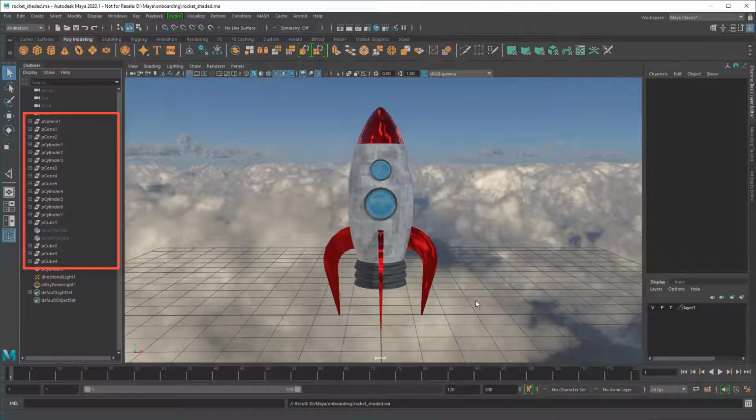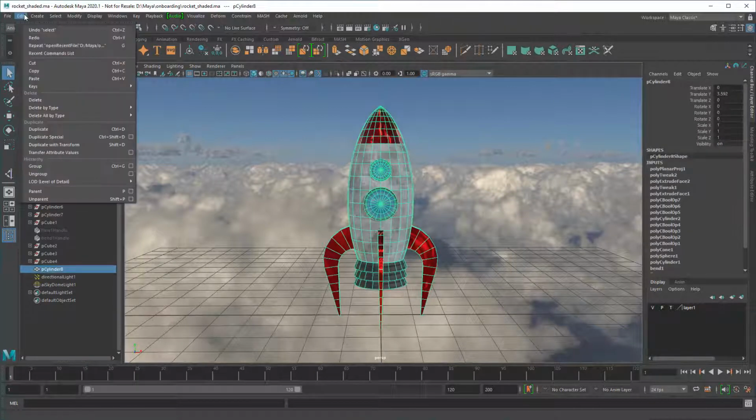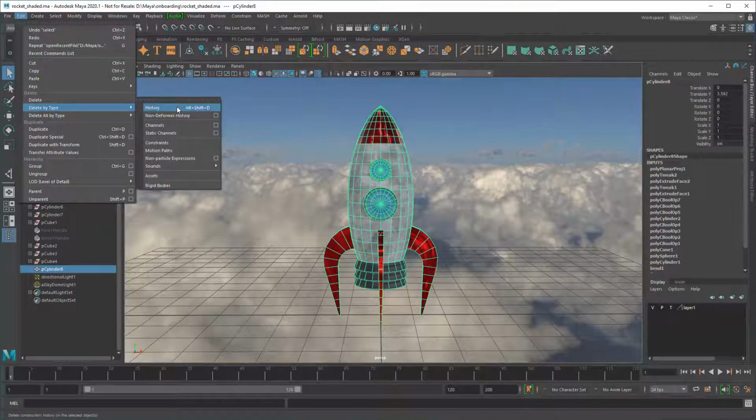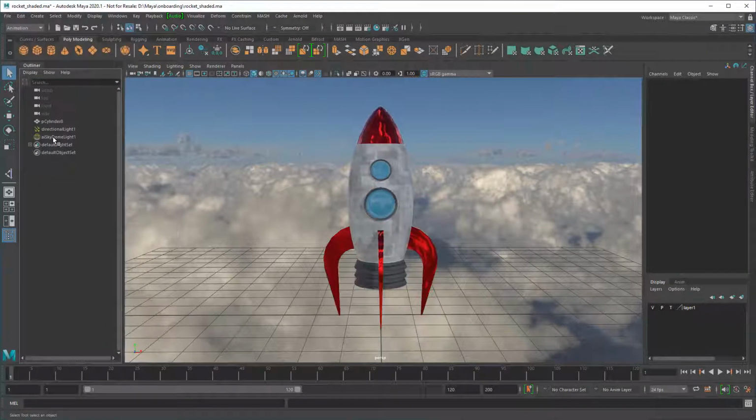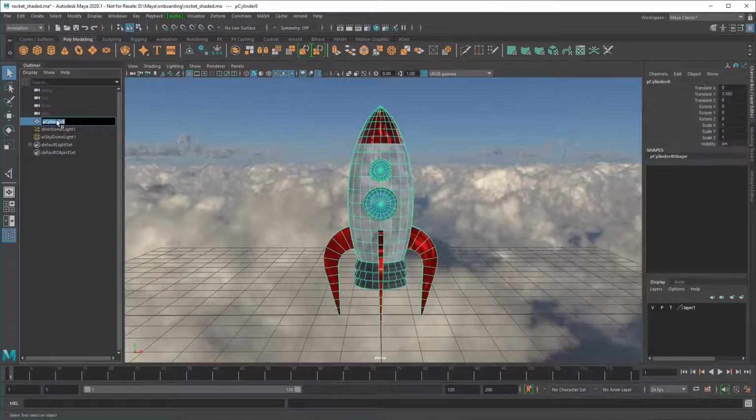These are a history of modeling operations I used to get to my rocket. However, at this point in the animation stage, I'm not going to be making any more changes to my model. So all this history is doing is taking up space and slowing my scene down too. So I'm going to select my rocket and go to Edit, Delete by Type, History. There, much cleaner. Then I'll just rename my lone remaining mesh.